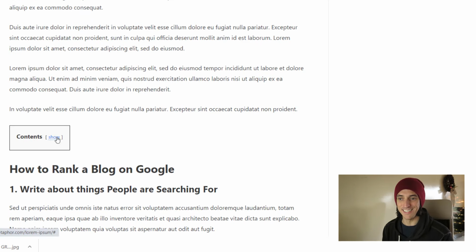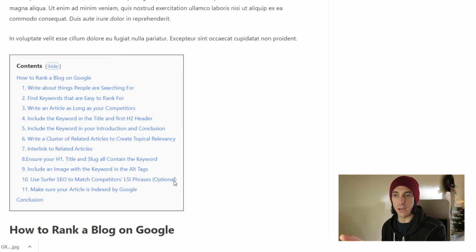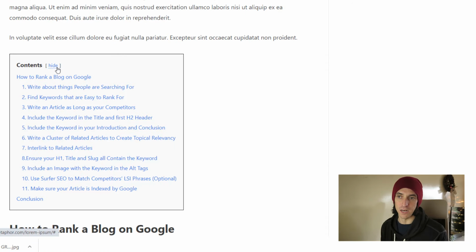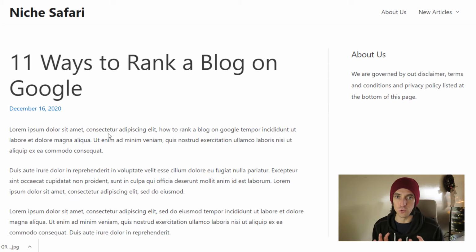The contents is hidden so that I am moving as many ads further up the page as possible, because if it's shown, I'm taking up all this space that could be taken up with some ads that are a bit closer to the top of the page. As a general rule, the closer the ad is to the top of the page, the more money you're going to make, and especially above the fold.